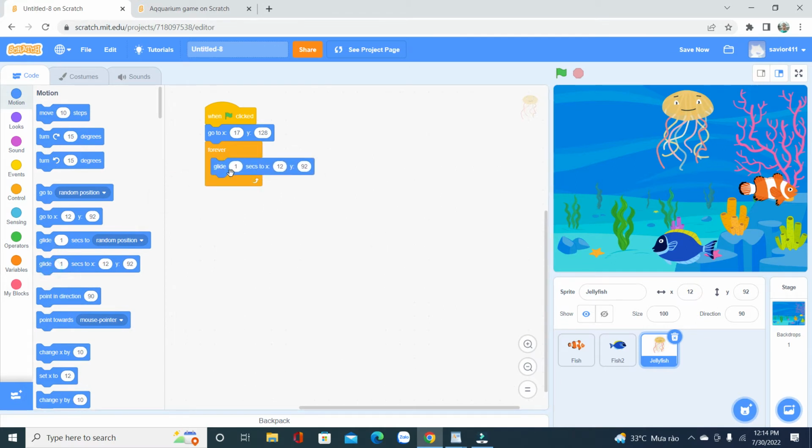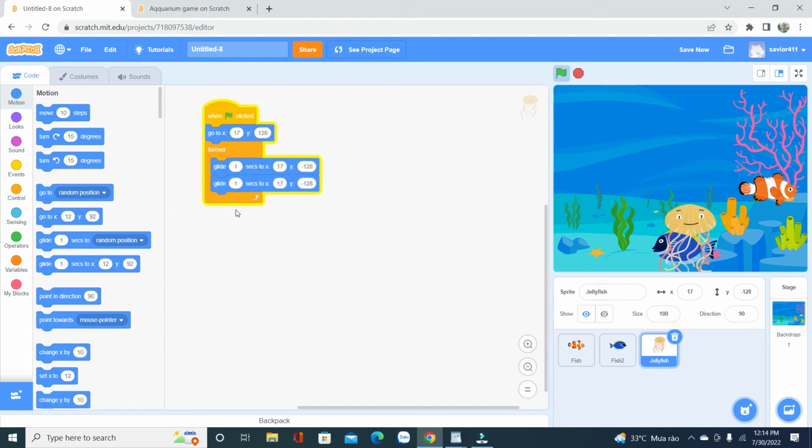17, minus 128. And we copy this and duplicate, and we also let it go 1 second to 17, plus 128, so just 128. So there you go, it's just going back and forth like that.